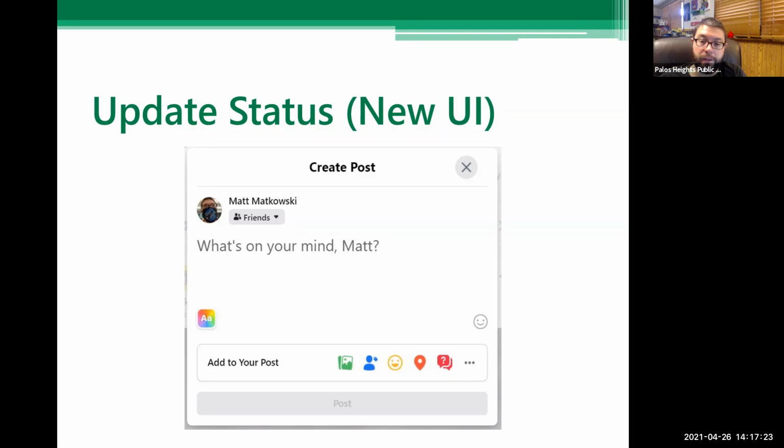Further, clicking the little three dots along the edge there will bring up even more options to add to your post. Maybe you want to add a poll or just a variety of other things. You can find it all there.